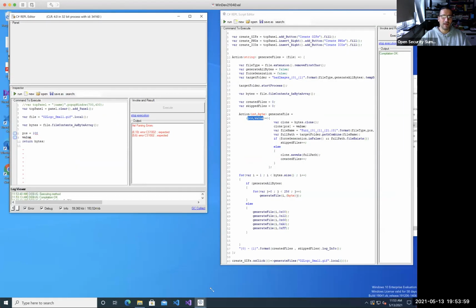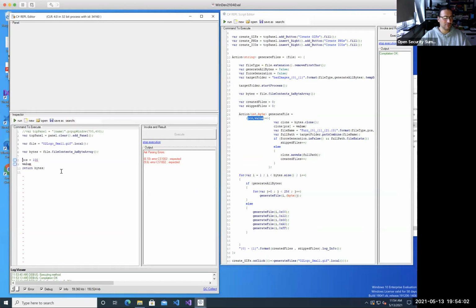By the way, I'm running this on VMware Fusion, which is actually pretty cool, really good performance. And on OS X, I have OS X underneath.